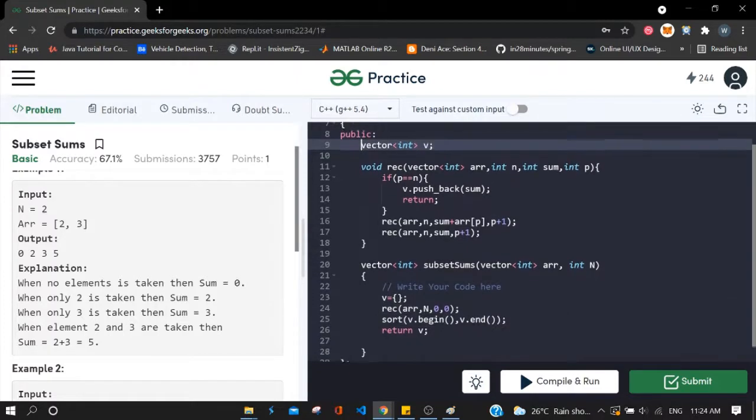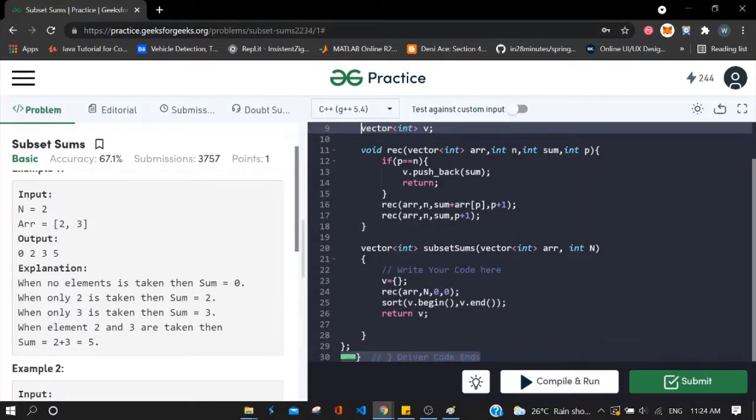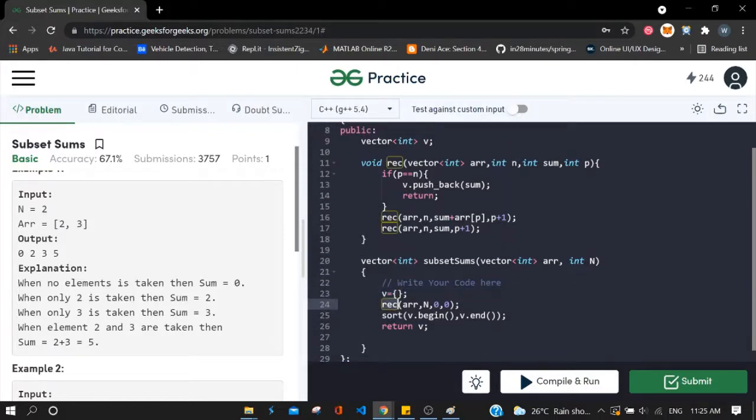So what we have done over here is initialize the vector globally, because we will not be passing it to this particular function, we will just be accessing it globally. First of all, we reinitialize it as empty, and then just call this particular function, that is recursion. Then I'm passing this array 2 3 over here, and the value n, and this 0 0.